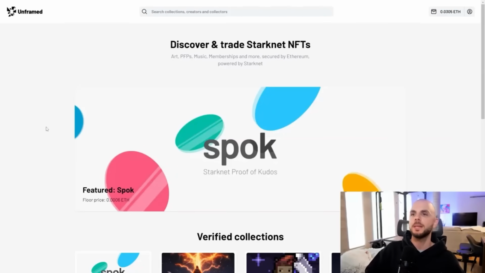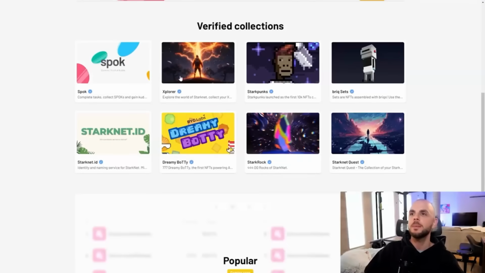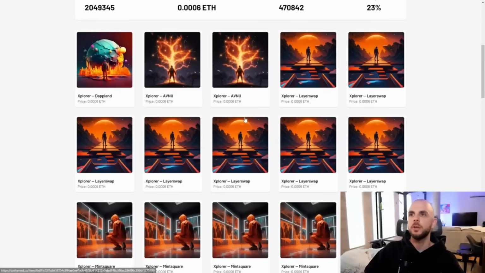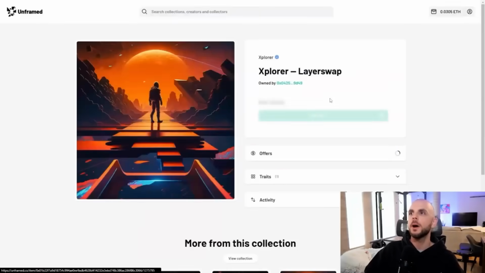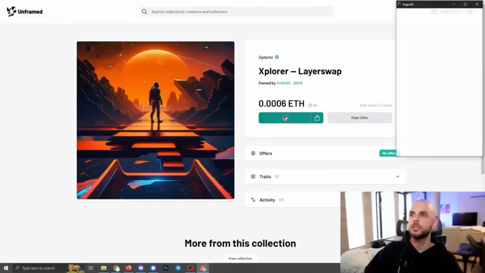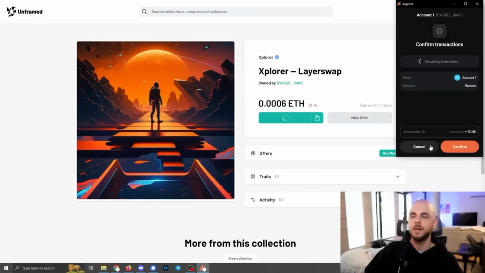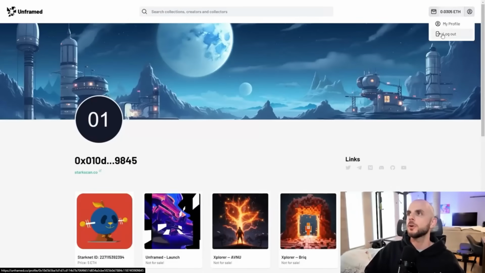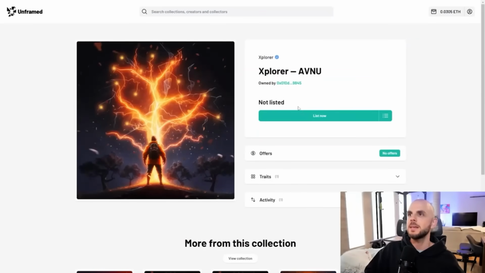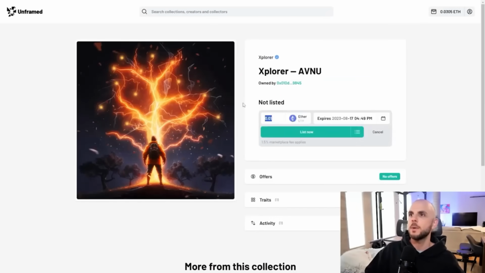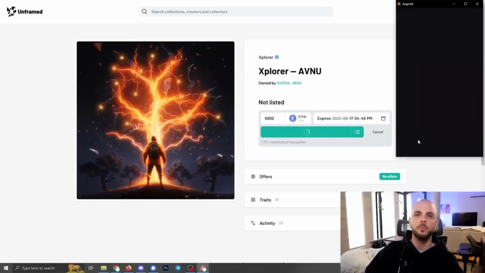Now, another marketplace I was able to find is Unframed. Same thing, you just go to collections, you find the cheapest option possible, you click it, and you would just do buy now and approve the transaction. And then you can go to your profile and list an NFT. Here, I would just click list now. I would enter a price. I want 5,000 ETH for this NFT. List now and approve the transaction.